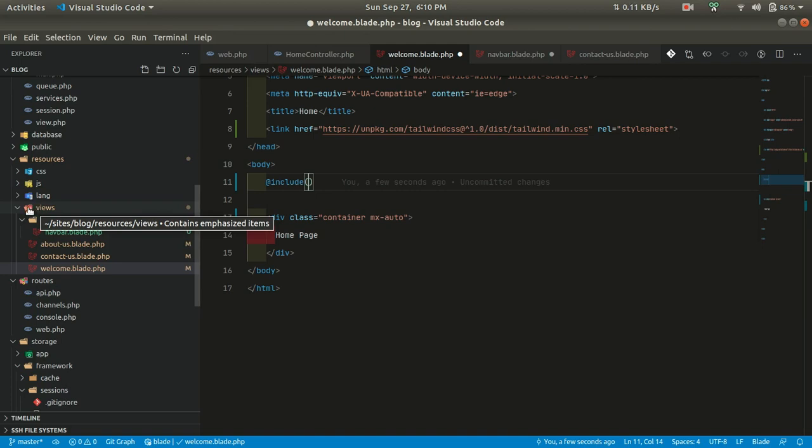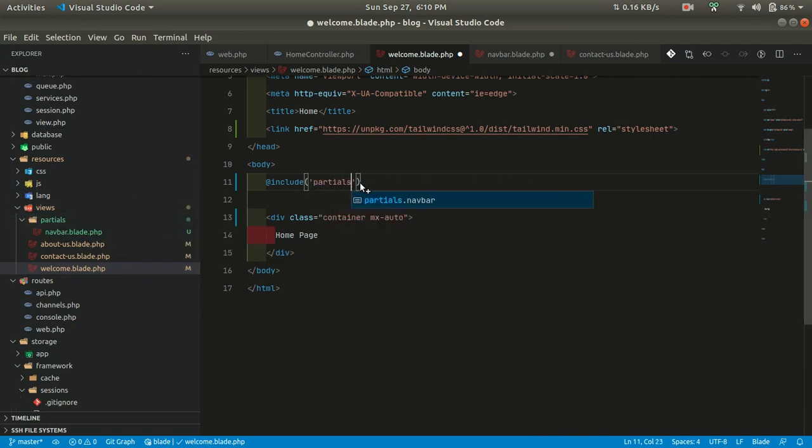Then we should follow the folder structure. For now, it has a partials folder, and we can separate folders by using a dot sign, and you can see here navbar. As you can see, it is autocompleting for me. So I have included a navbar, which is inside the partials folder, separated by a dot. We don't need to write .blade.php. It will be automatically included by this directive.